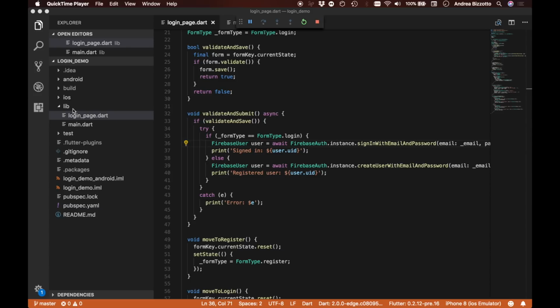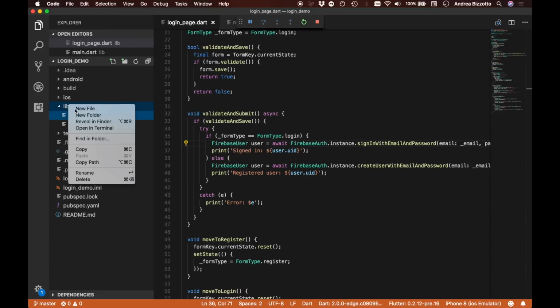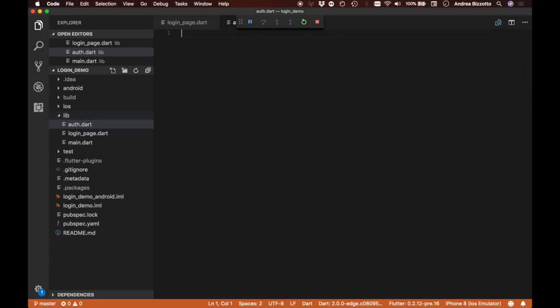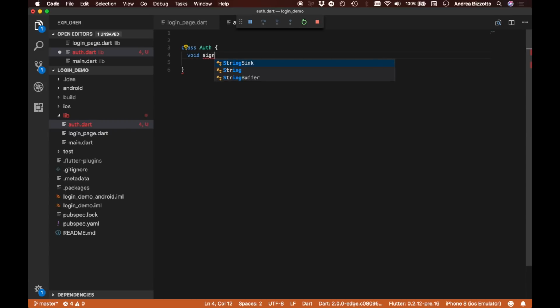So let's go ahead. Here we're going to create a new file and we're going to call it auth.dart. And what we are going to do in here is to define a new class that we're going to call Auth. And this class is going to have a couple of methods for now. So one of them is going to be signInWithEmailAndPassword, and it will take an email and password.